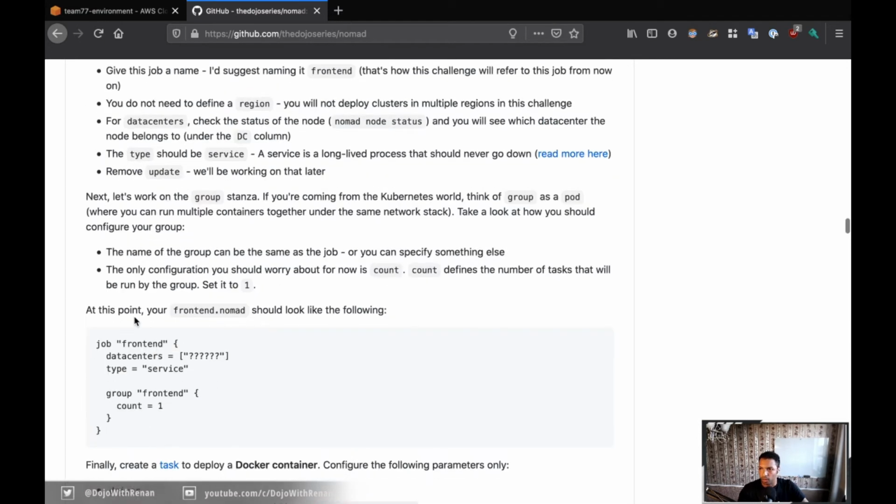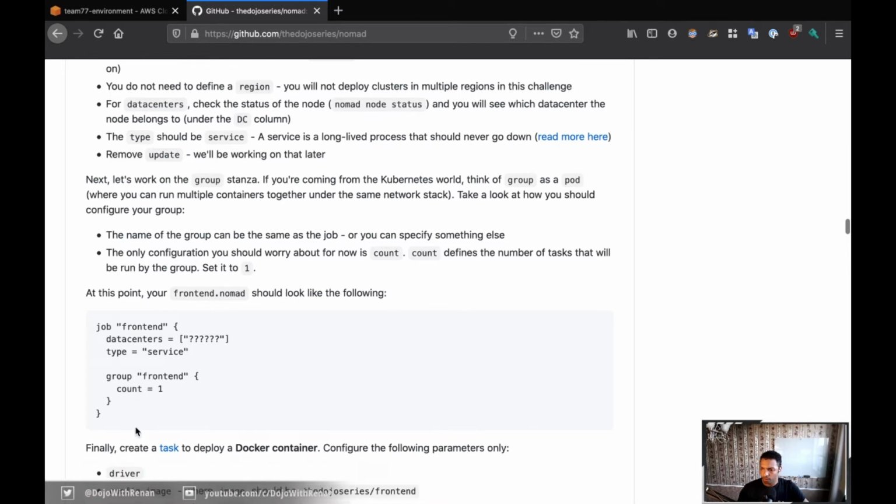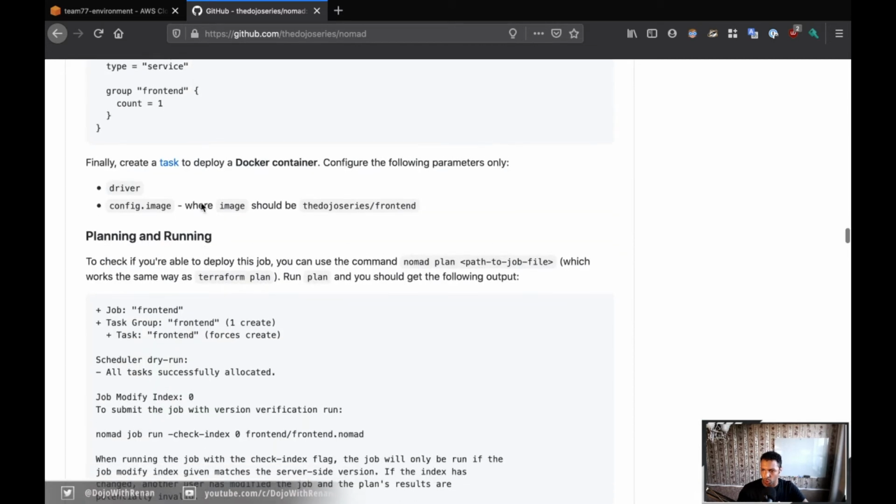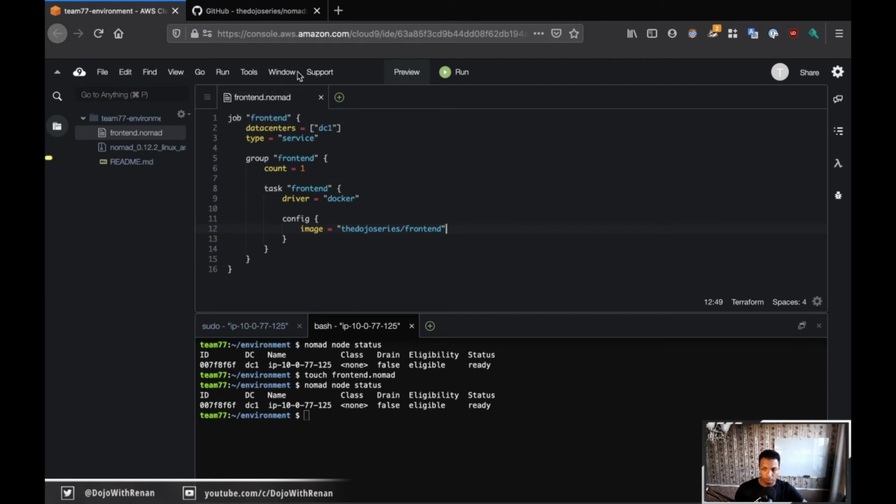Okay, let me go back and make sure I didn't miss anything. So this is how it should look at this point. We have the data center, the type service, the group, and then later on we define the driver and the image. All right, so I think now we're ready to plan and to run this. So let's go back and make sure that the file is saved. And if I do an ls, I should see my file here. So frontend.nomad on the left.